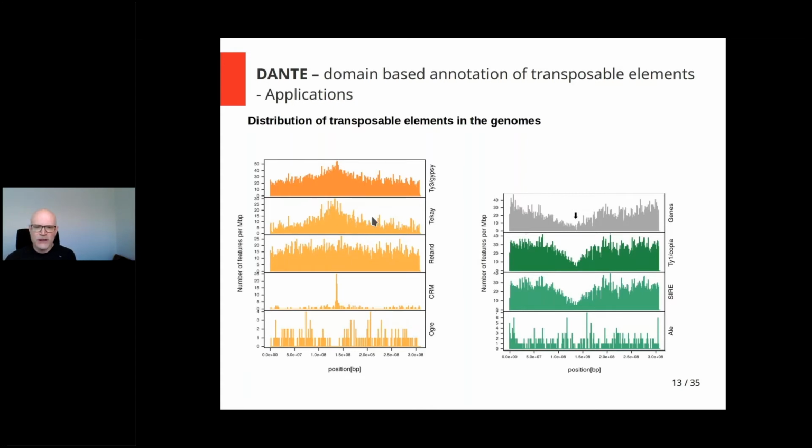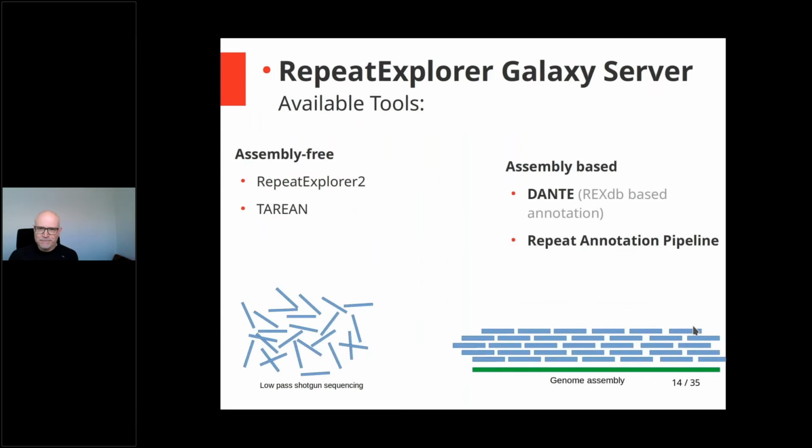So TK is more targeting a centromeric region, while retant is targeting the whole genome evenly. And here, this is a centromeric chromovirus, and you can see that here is a clear targeting to the centromeric region. So Dante analysis enabled us to analyze LTR retrotransposons in a more specific way. So this was Dante, and now I will go to the second pipeline.